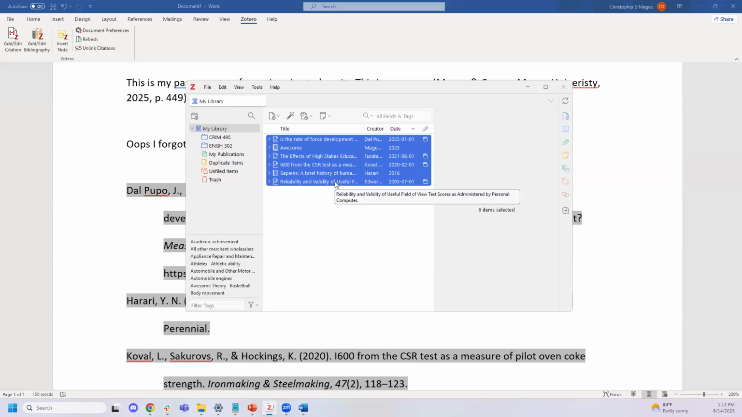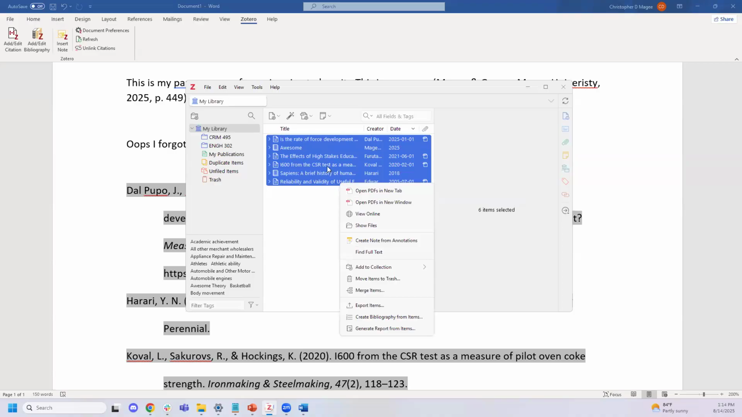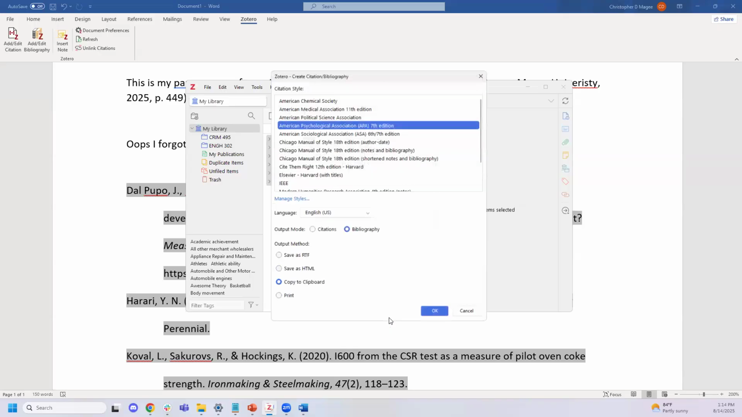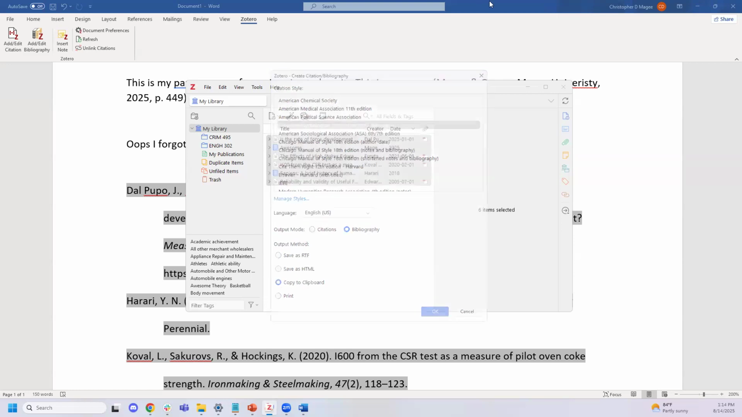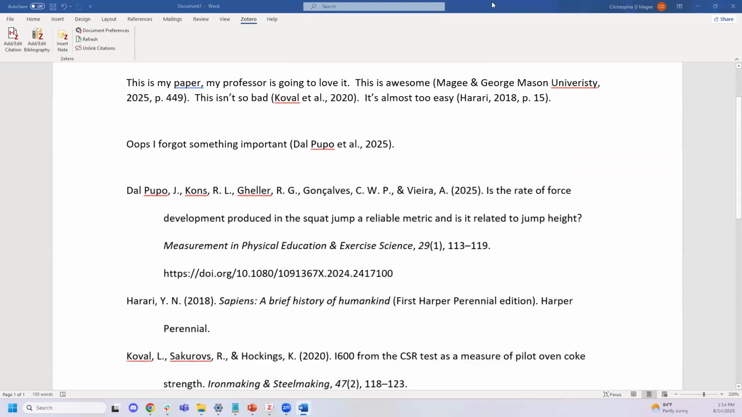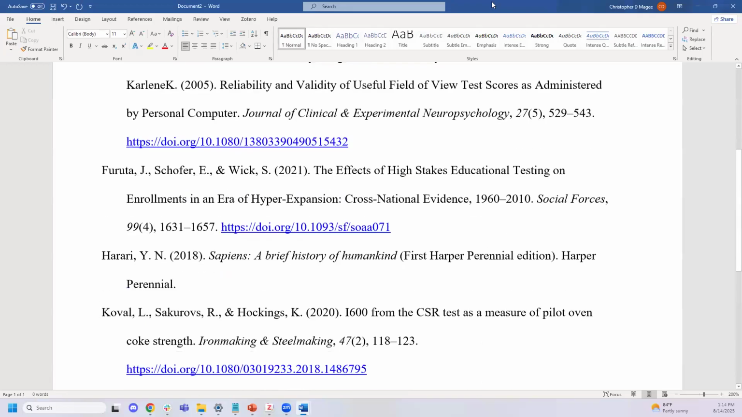I don't know. I can highlight things in Zotero, right click, or on a Mac, two-finger click, Apple click, or is it command click? Whatever. I can create bibliography from items. I get to choose my style. Again, I do like me some APA. And I'm going to copy to clipboard because now I can paste this anywhere. Like a brand new Word document. Ta-da!